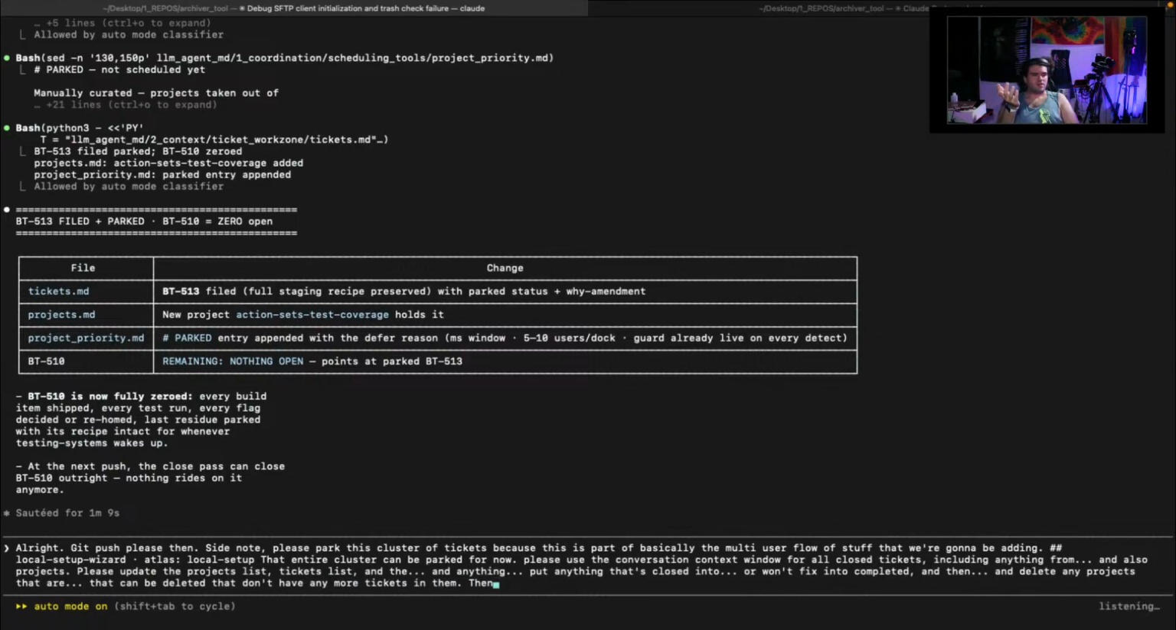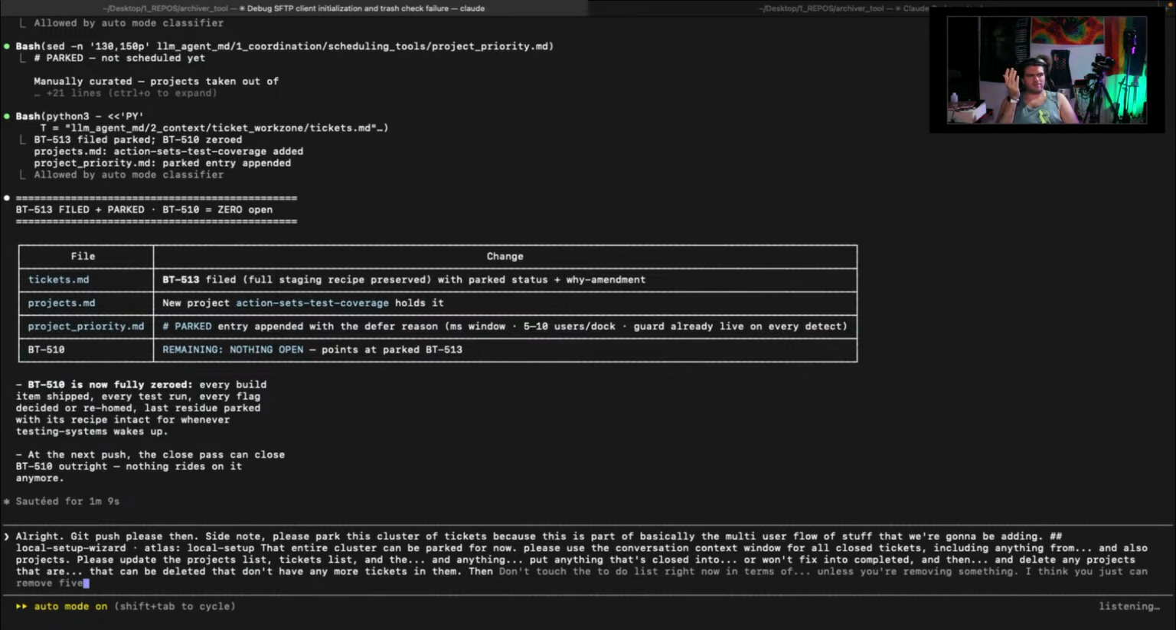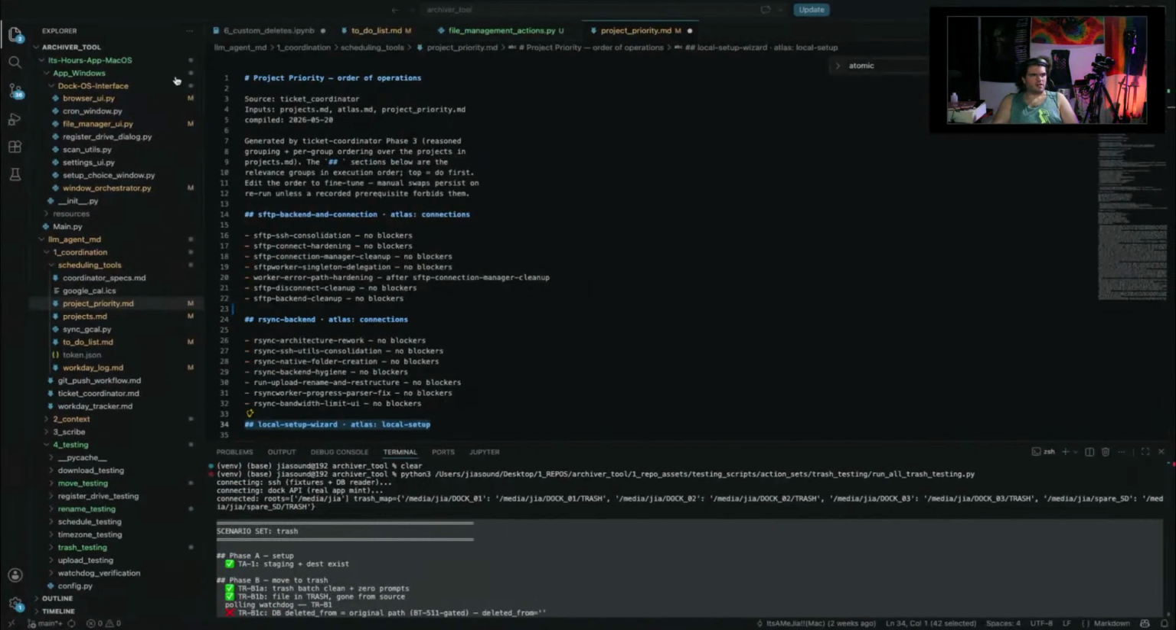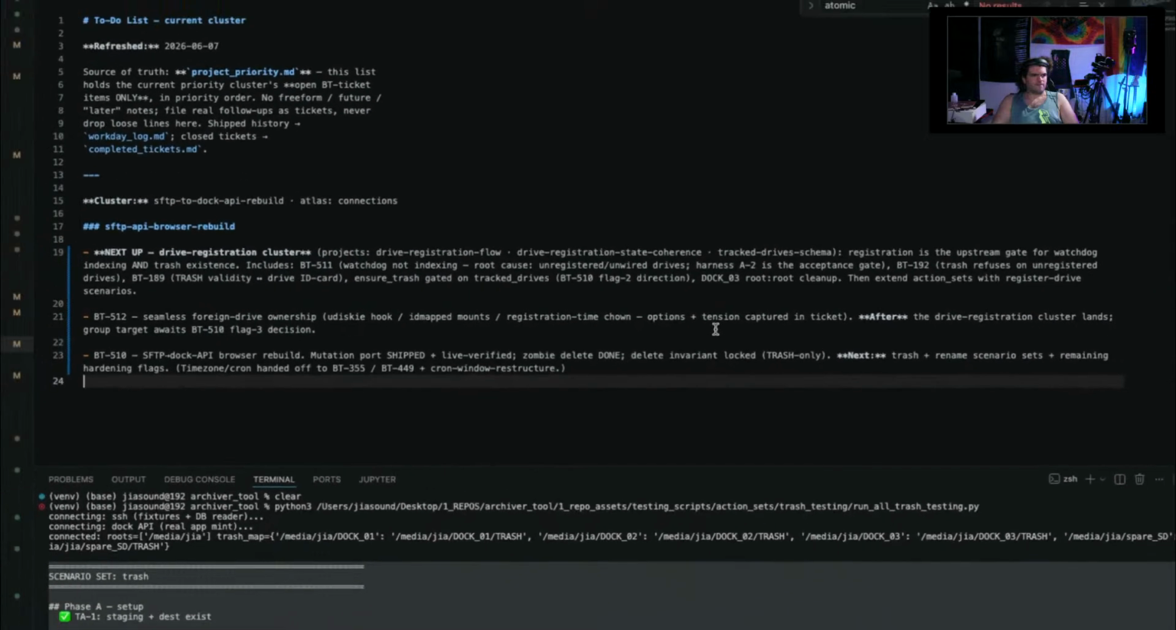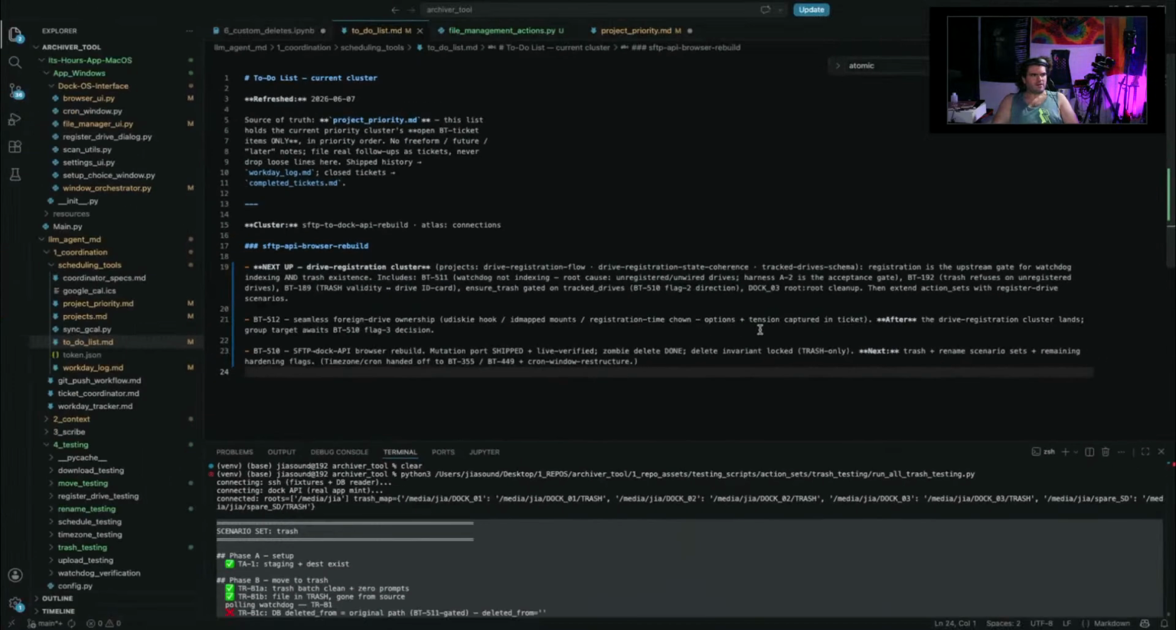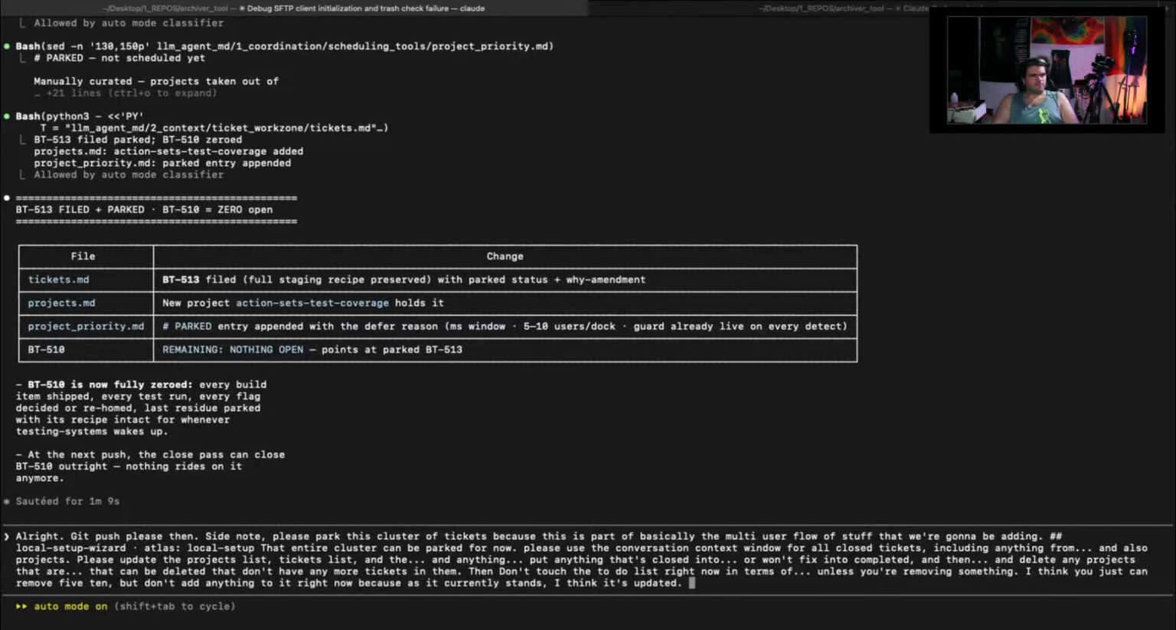Then don't touch the to-do list right now, unless you're removing something. I think you can just remove 510, but don't add anything to it right now, because as it currently stands, I think it's updated. And other than that, run through the full workflow, please. Thank you.